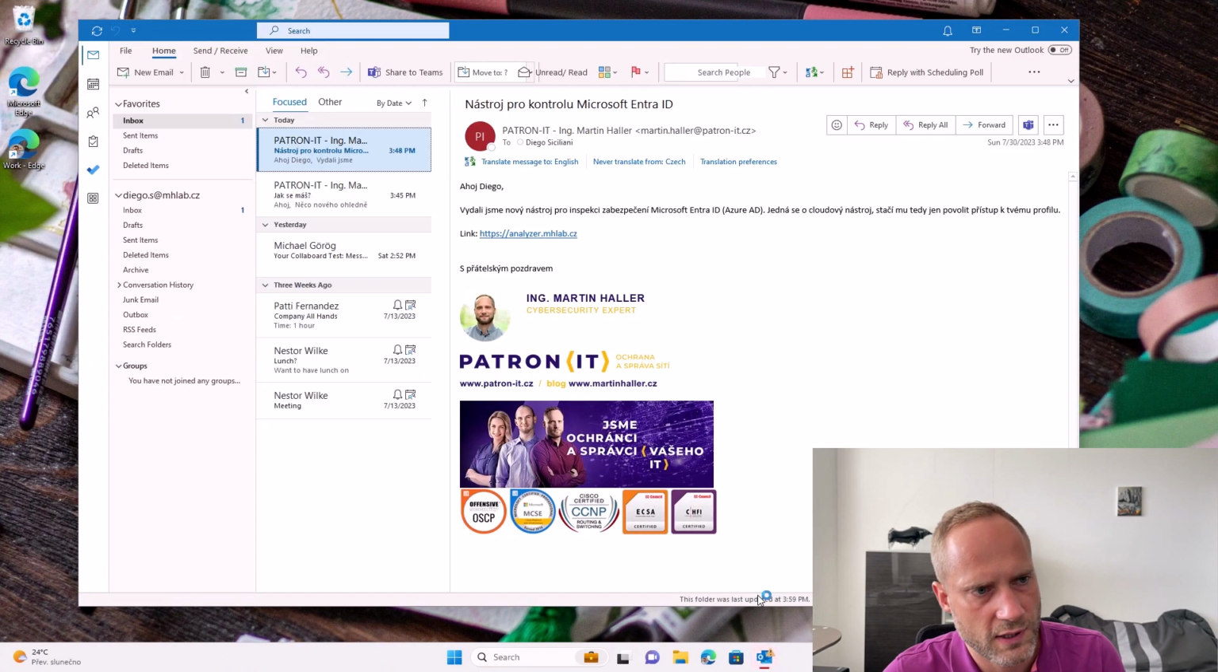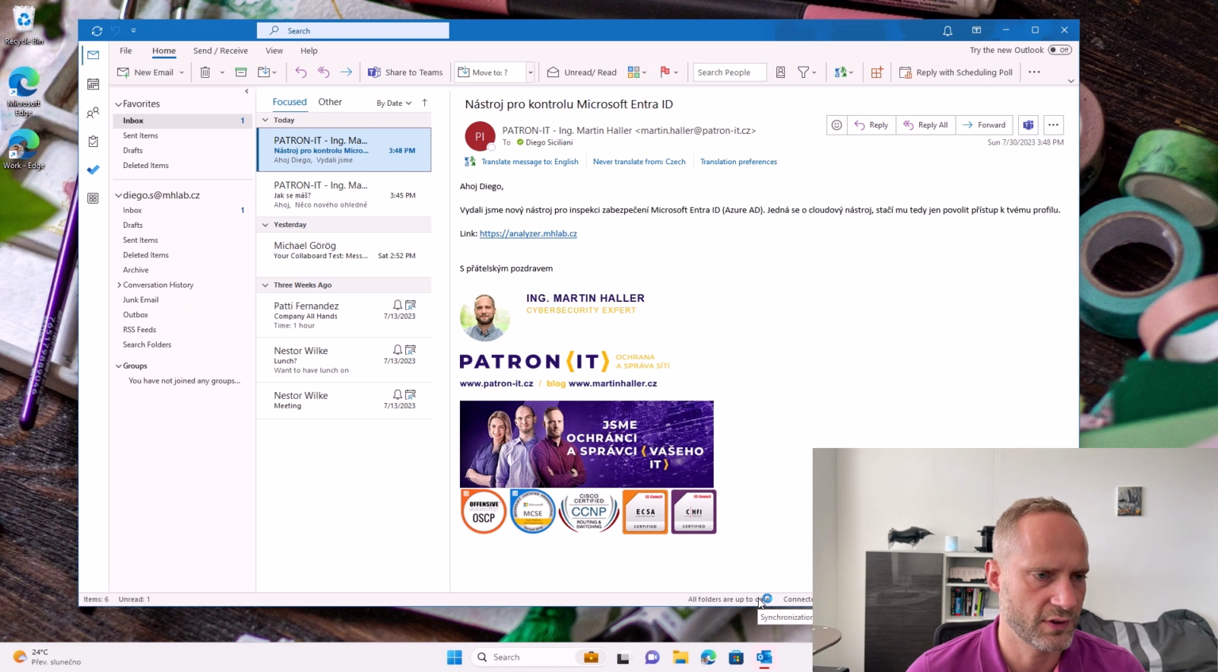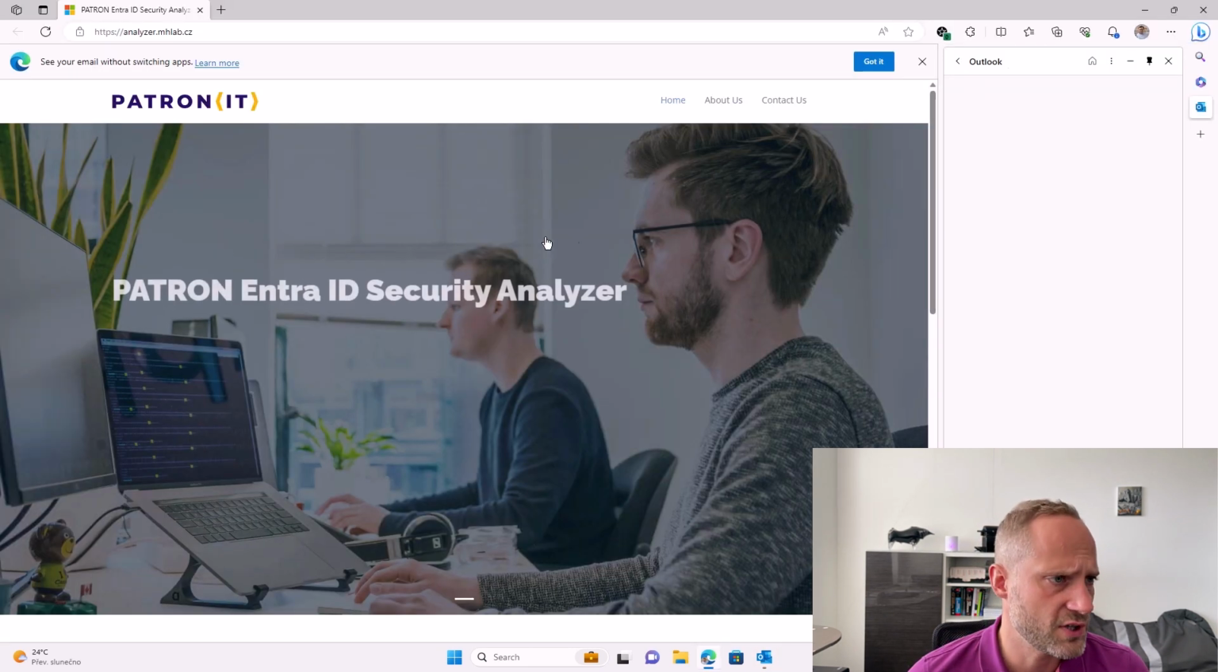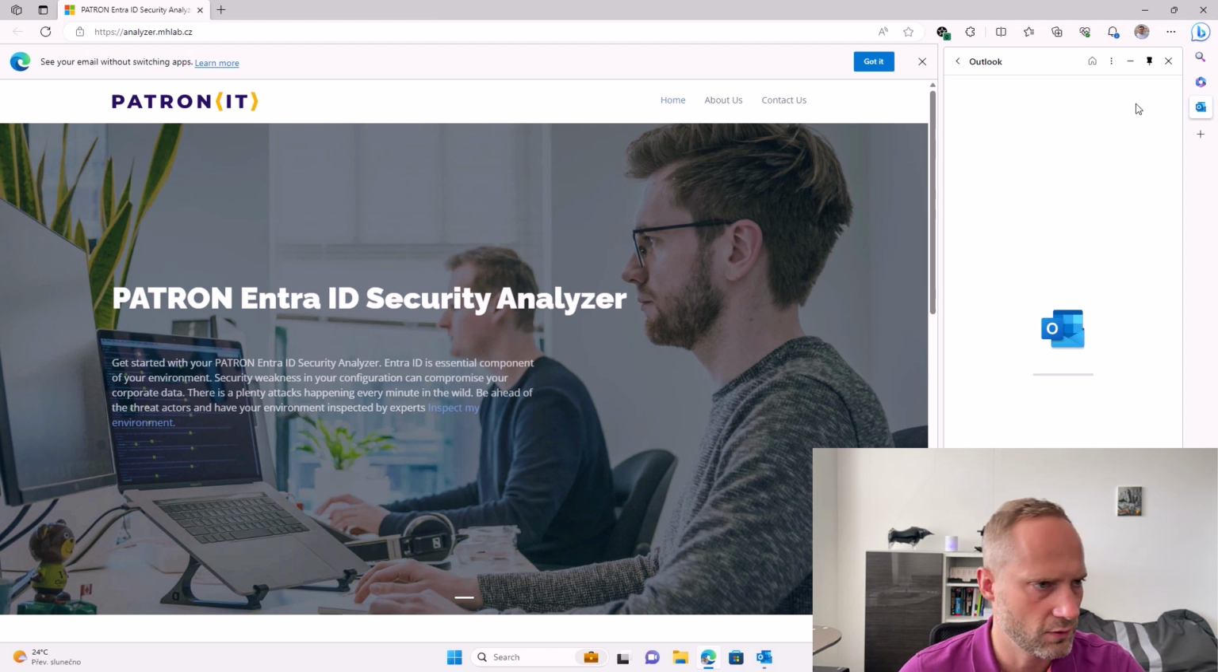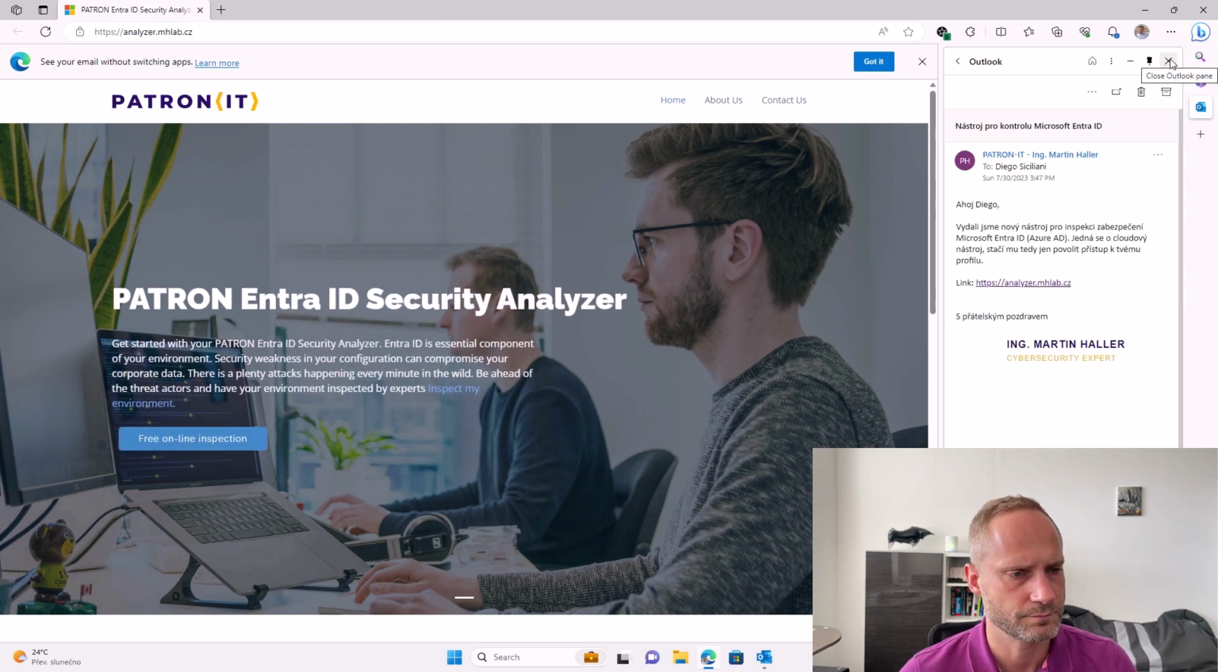I said, hey, look, Diego, we have a security analyzer application which goes through your Office 365 and tells you if it's secured or if you should implement some other configuration. If he clicks the link, the link is valid. It's not a phishing link. The thing is just that when you land on this site, it will tell you, okay, but to analyze your environment, we need you to give us permission to your environment.